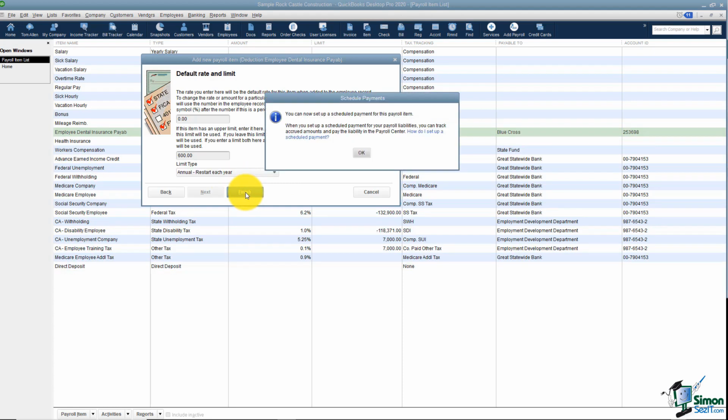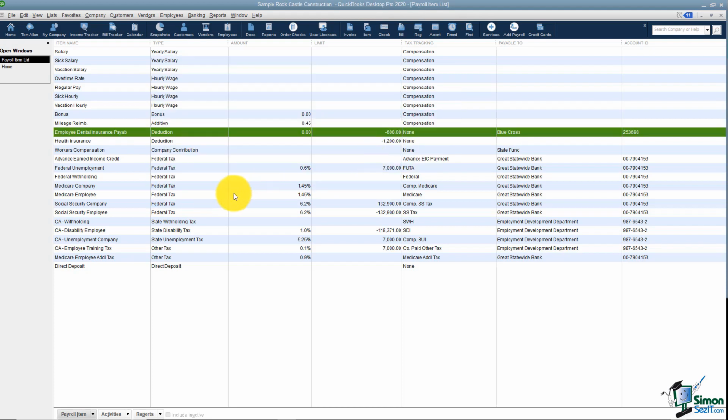Now I'm going to hit Finish, and it will ask you if you want to set up a scheduled payment for this item. Now I'm going to tell you a little bit more about scheduled payments over in section 5. So for right now, let's click OK, and you will see there is your dental insurance, and it is a deduction from their check. And that's how you're going to set up payroll items. Let me go ahead and have you go over now to section 4, and we'll talk about working with employees.